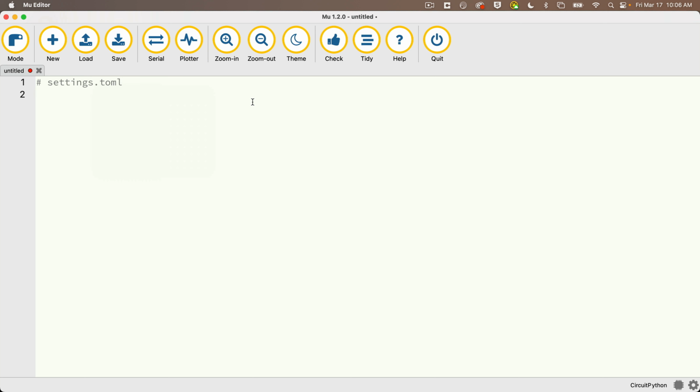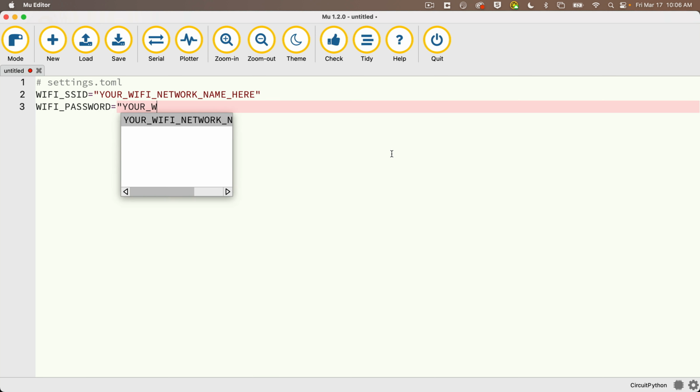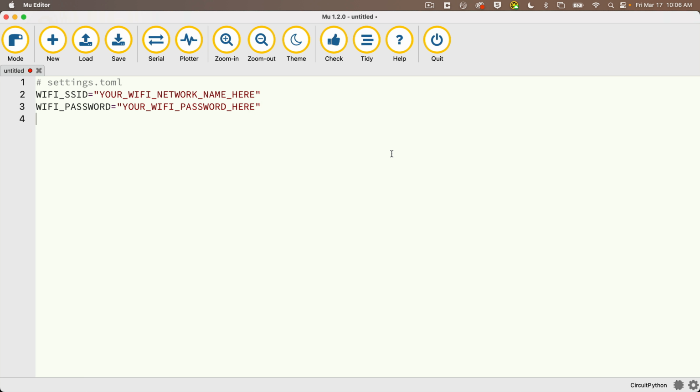Then we'll create a value in all caps, WIFI_SSID, and we'll set this equal to the string, so double quotes, and between the double quotes, enter the name of your Wi-Fi network. So if it's your home Wi-Fi network, that should be exactly as it appears on your computer or your smartphone. Then below this, in all caps, we'll enter WIFI_PASSWORD and set this equal to, between double quotes, the password to log into our Wi-Fi network. Again, make sure that your password's spelled properly.